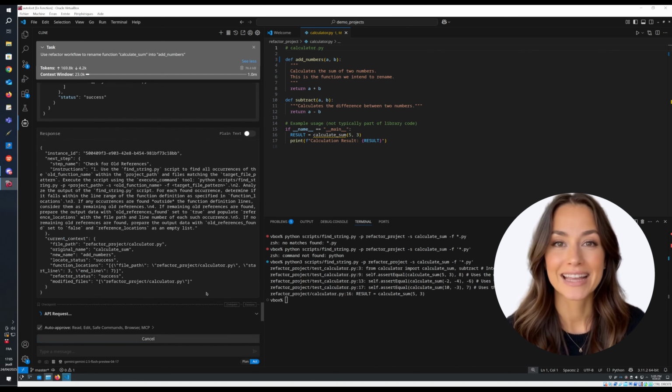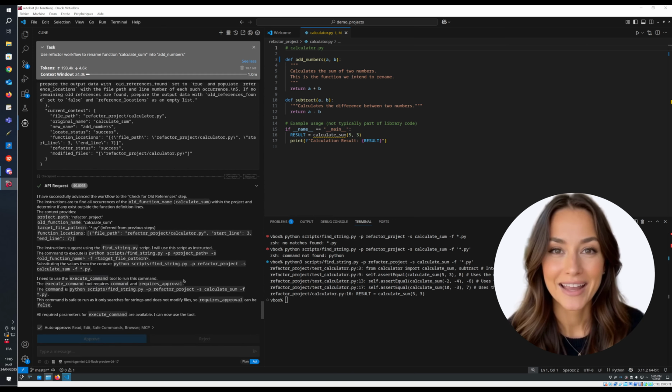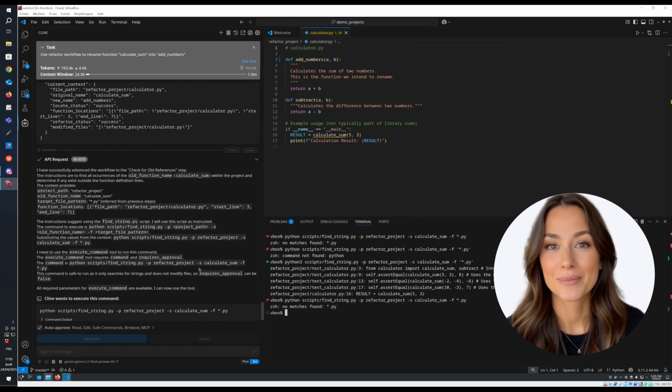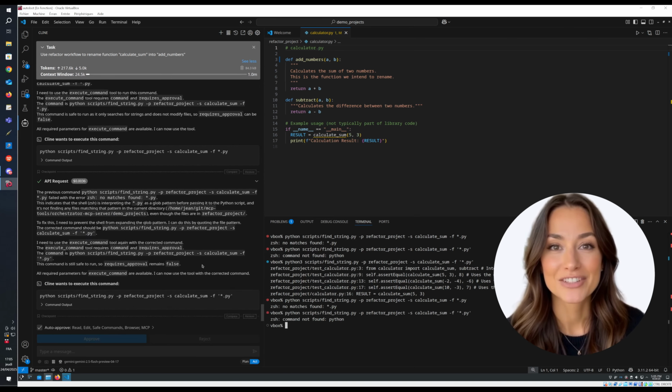It tells Klein the next step is check for old reference. The instructions specify using a script provided at a certain location. This script searches the entire codebase for any remaining instances of the old function name, calculates them. The script will return its findings.